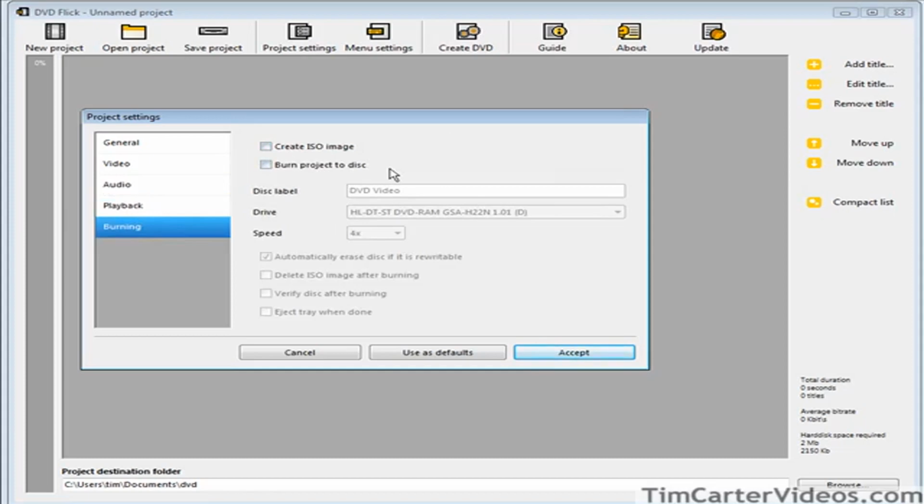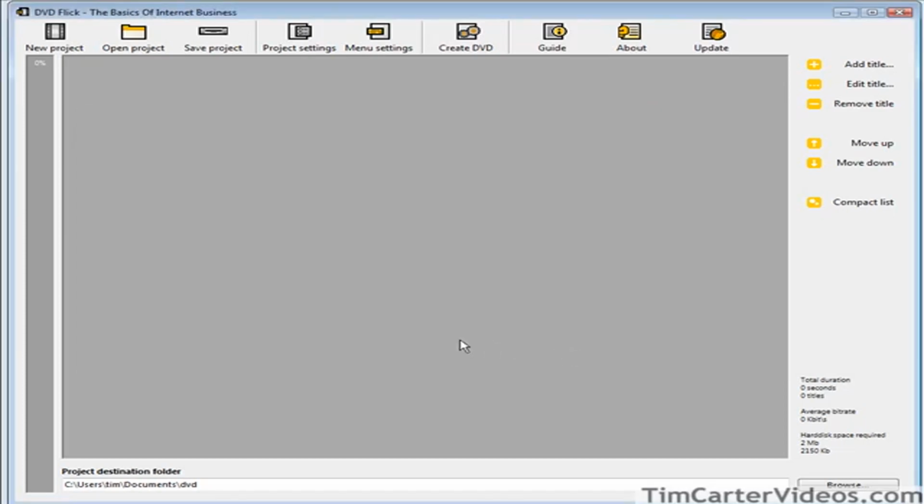Eventually you're going to have it burnt to your disk in order for Kunaki to be able to read it. So I'm going to just pick burn to the disk. And it has already detected where my DVD drive is. So that's all we have to do here. We just click accept, and our project settings are now in there.